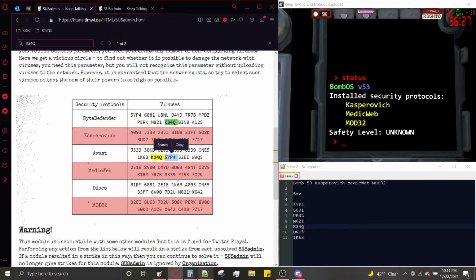1, 2, 3, 4, 5, 6, 7. So we just have 2 more viruses to find. This is in a row we've already visited, so we're going to ignore it. Here's one of our last 2 viruses. This is already in a row we've looked at. Here's the last virus we need.